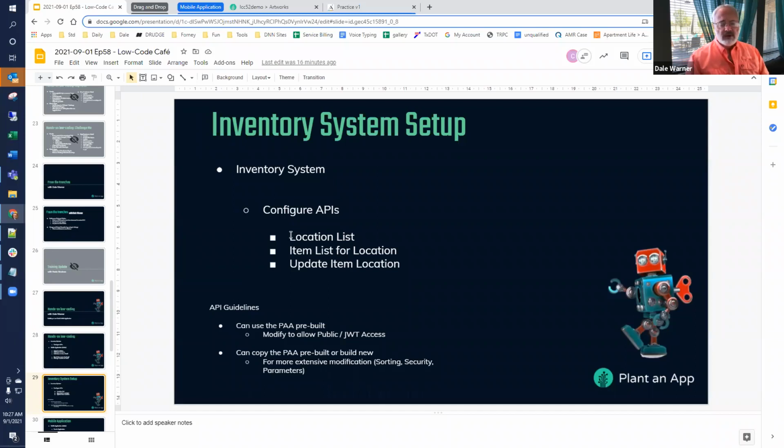When we're doing APIs, there's a couple of thoughts. One, you can use the pre-built Plant and App APIs. Every time you build an entity, it automatically builds, for example, a get cities or whatever you're going to be working with. Another direction is to copy a pre-built one or build a new one. If you're going to use the ones that we provide, we recommend that you just use them as they are built, or if you need to make modifications to them, make a copy of them for your purposes. So that's the direction we're going to go today.